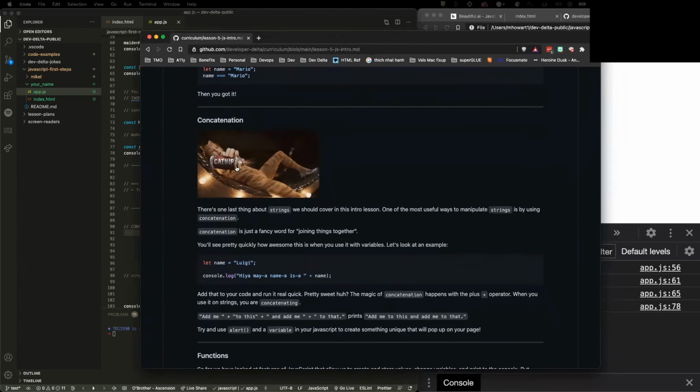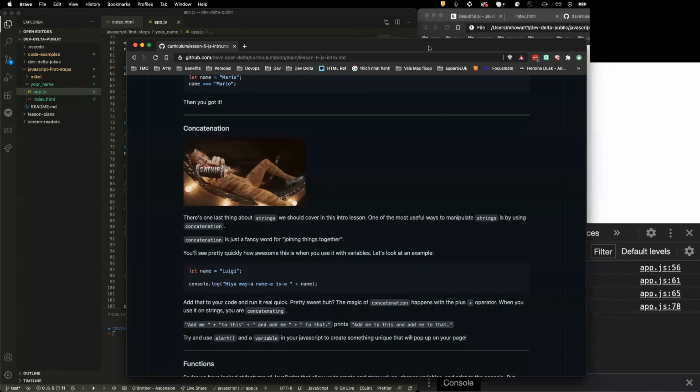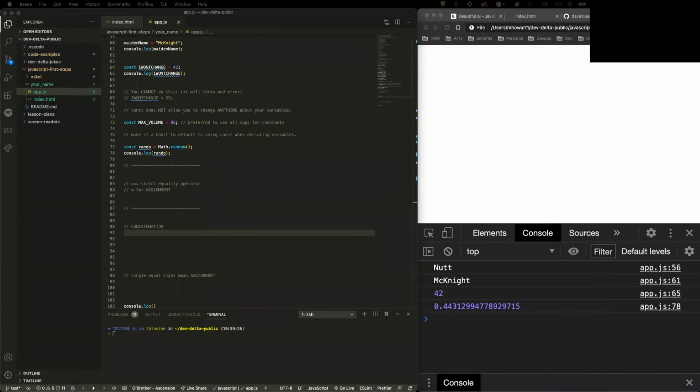I have this horrible GIF from Cats in the Markdown file, so I'll share that with you guys. That movie is absolutely nuts. If you guys have seen that, you should.